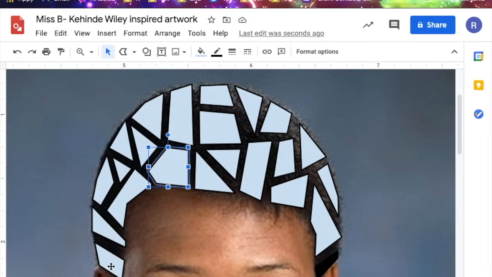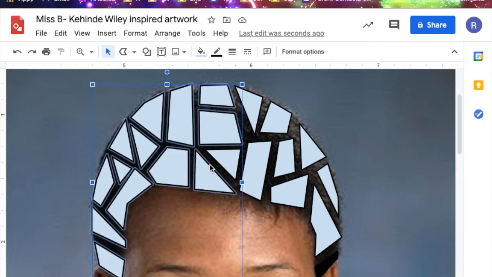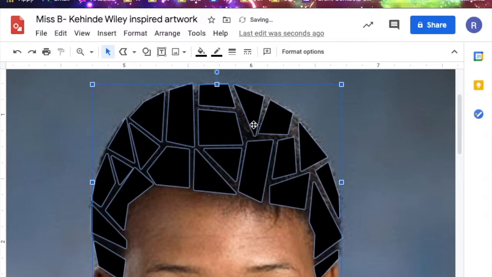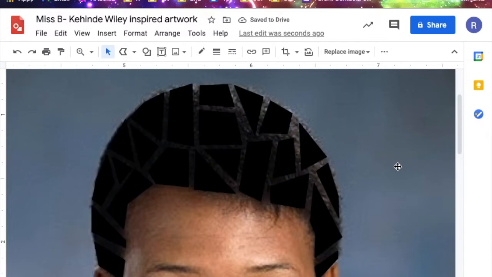But once I hold down the Shift button and click on all of the shapes that I want to include and that I want to change, I can just shift and click and click and click. And I'm going to select all of the pieces that make up her hair, and I'm going to change them all to be the same color. Okay, there we go. I'm going to change the inside color to black, and the outside color was already black, so I don't need to change that.